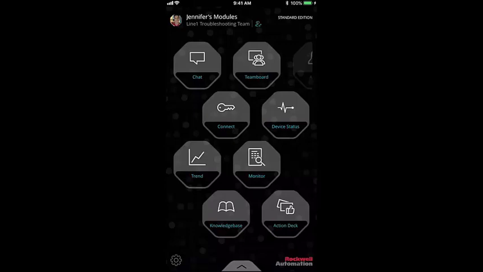If you want to learn more about the Monitor module, we have frequently asked questions posted in our Rockwell Automation Knowledge Base. Search for TeamOne Monitor Module.